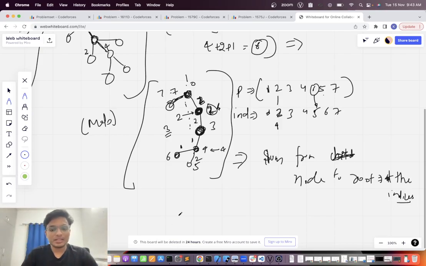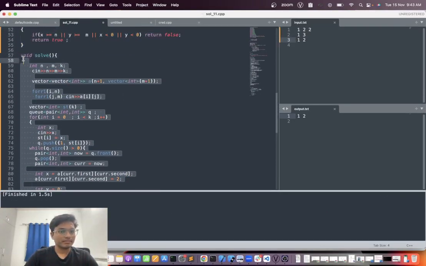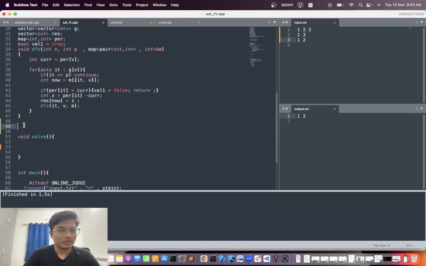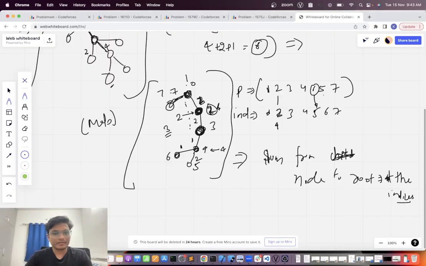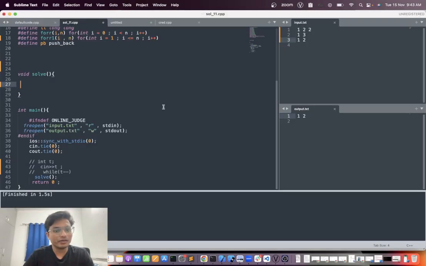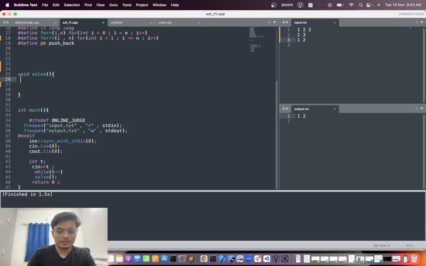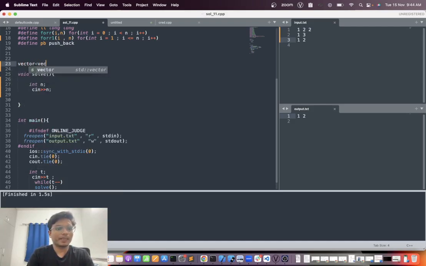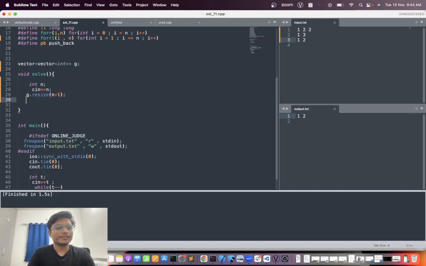So let's jump into code. What we are given is that we have test cases and the number of nodes, and so I need a graph. Let me create a graph g. Let me resize it to n plus 1.